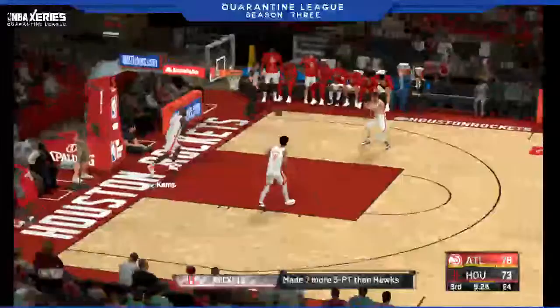And Gasol comes to help. And here's Green outside. Bangs home the trifecta. And it's a 5-point Atlanta lead. Well, Draymond Green must be feeling good because no hesitation in that one there, letting it rip.